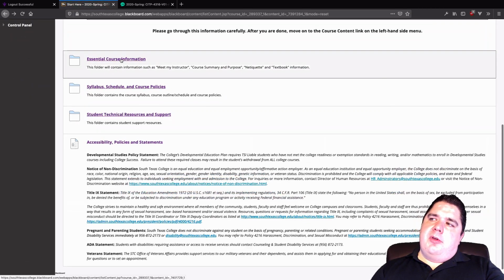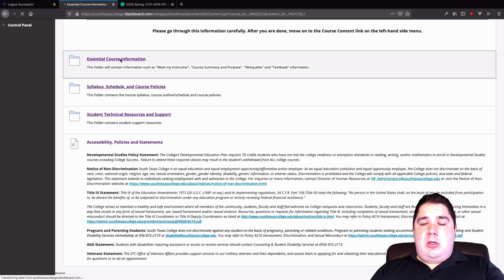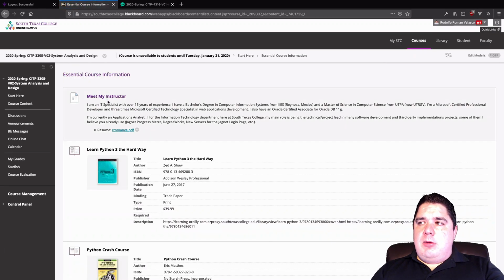And then we have the essential course information at the top. Here, the first thing that you will see is the meet my instructor information. I will lay out pretty much my resume, so you will know my qualifications, my experience, my certifications and my teaching experience too, and you will see why I'm qualified to teach this course. So if you are interested, you can go to my resume.